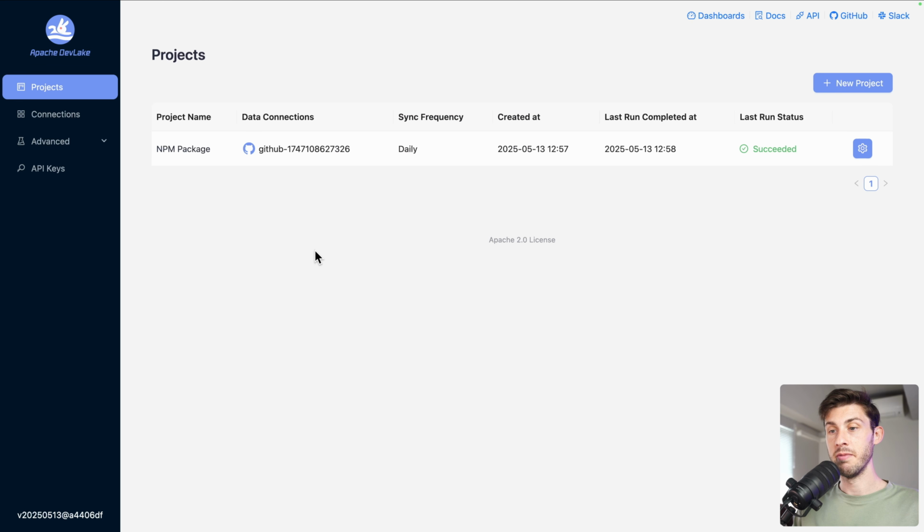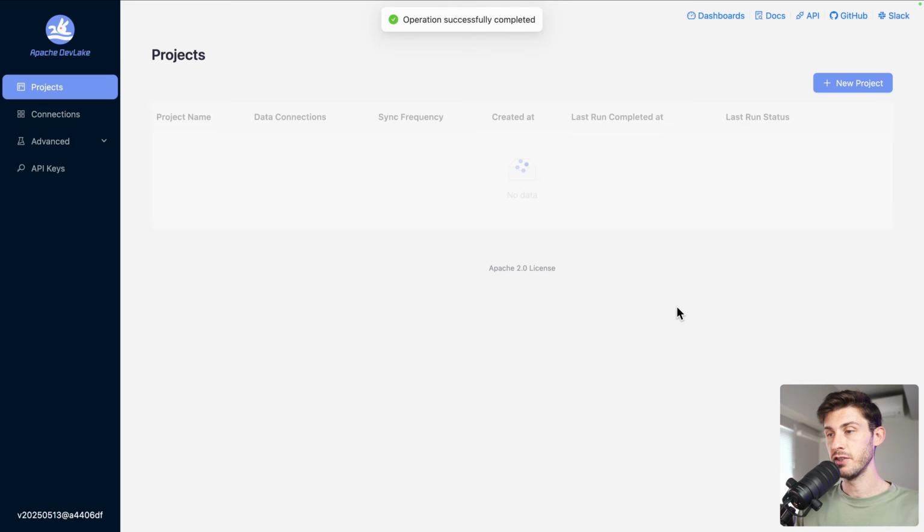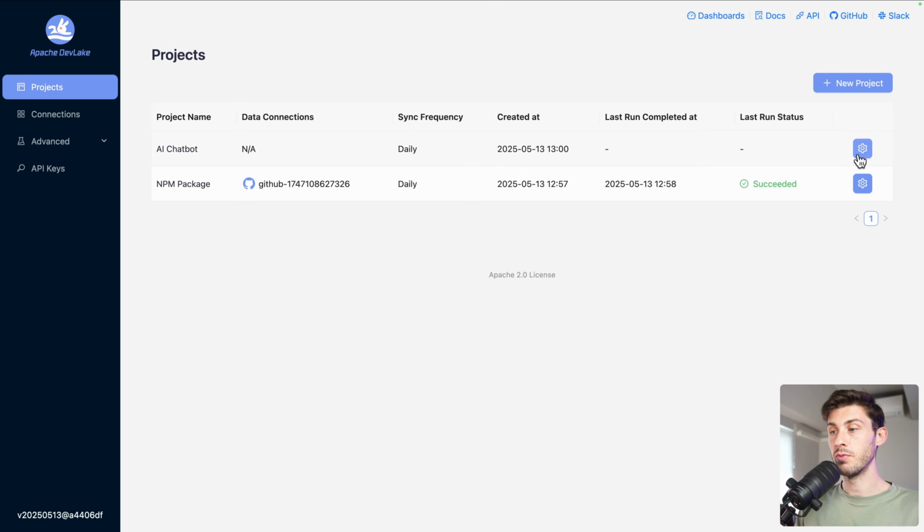We arrive on DevLake dashboard where we can see our project. Let's say we want to create another project to have more data. We click on new project. I will name it AI Chatbot. It's one of my repositories. The content isn't too important for now.